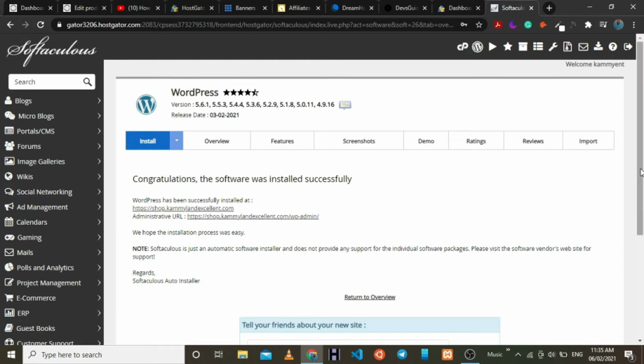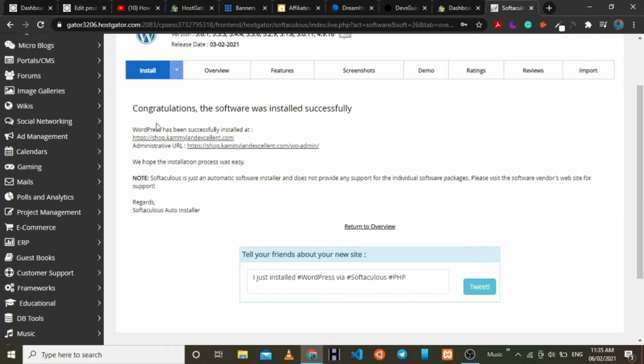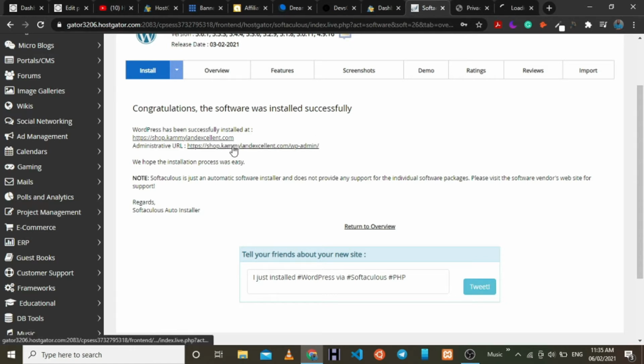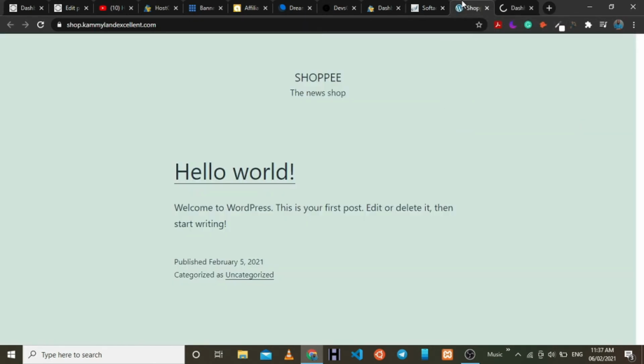So WordPress is successfully installed, and you can see the software is successfully installed. I can just come here. So that's the website. Come here also. So voila, the website is up and running. Of course, this is the default theme, which is of course not making sense. So I'm just going to show you how to change the theme real quick.